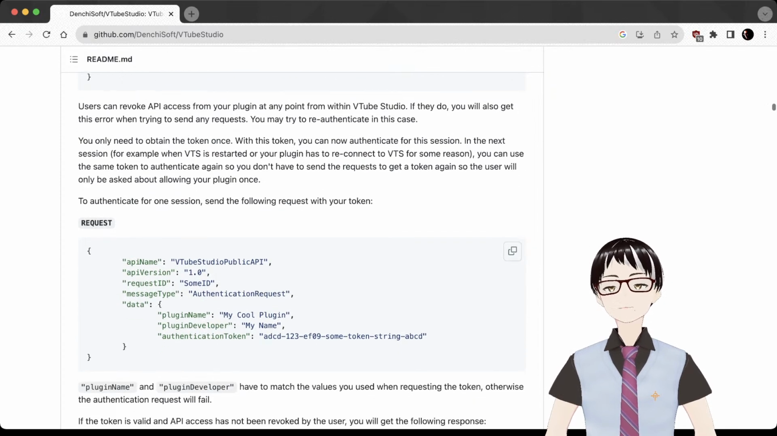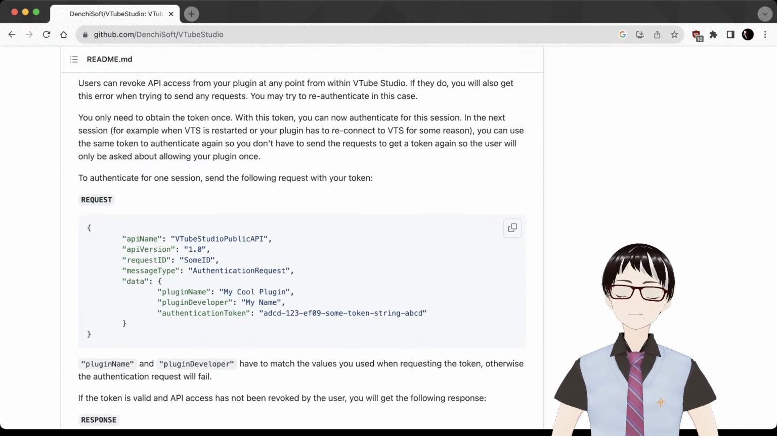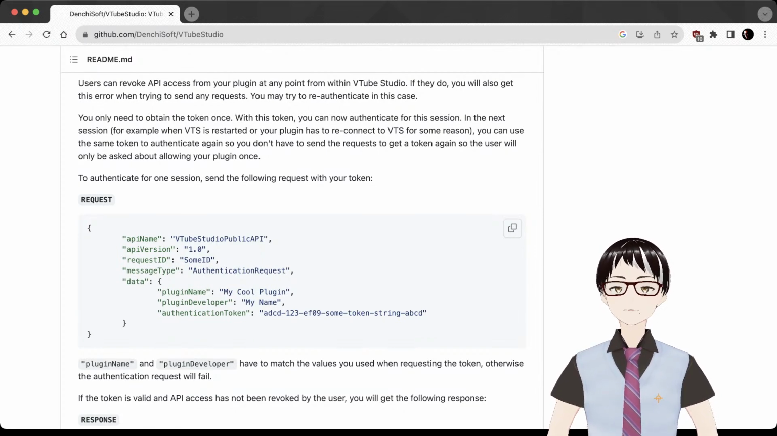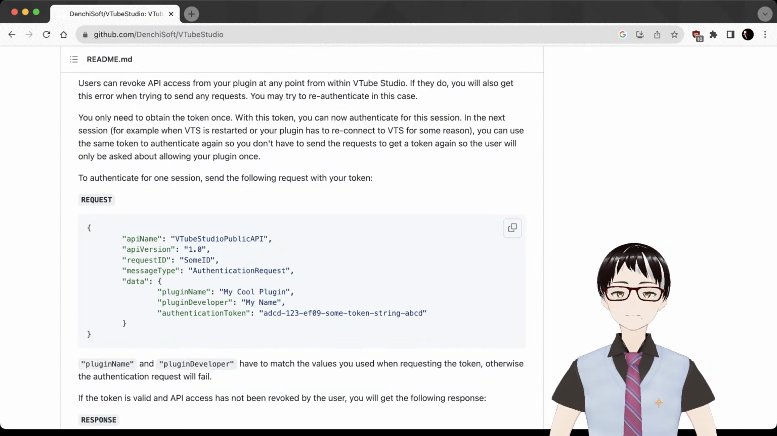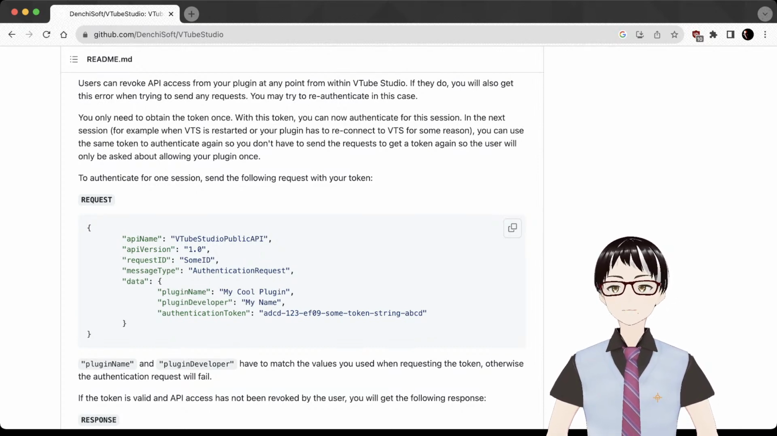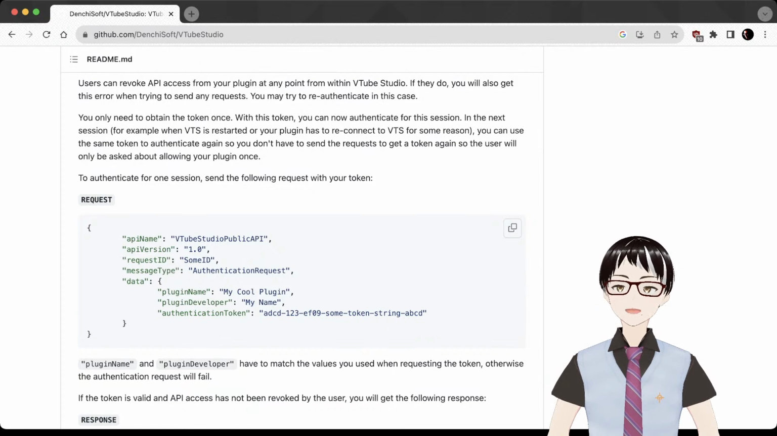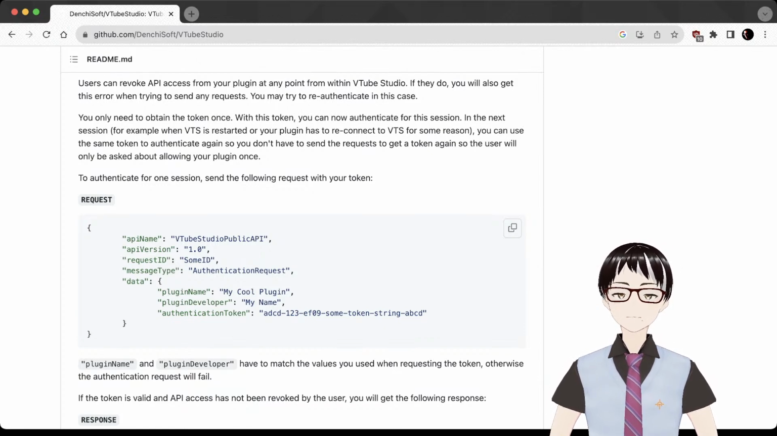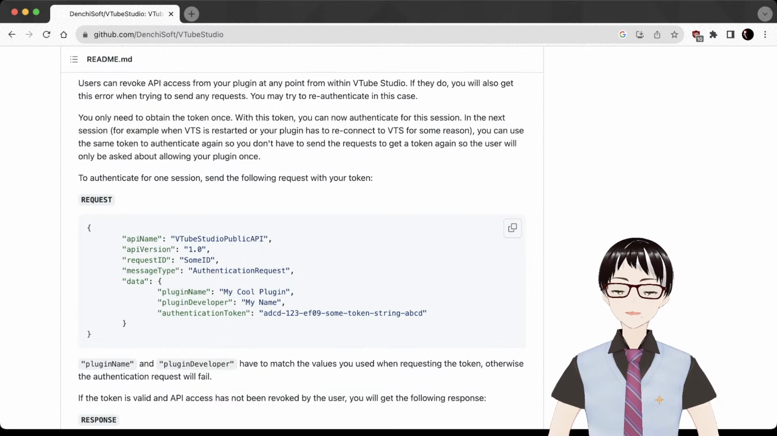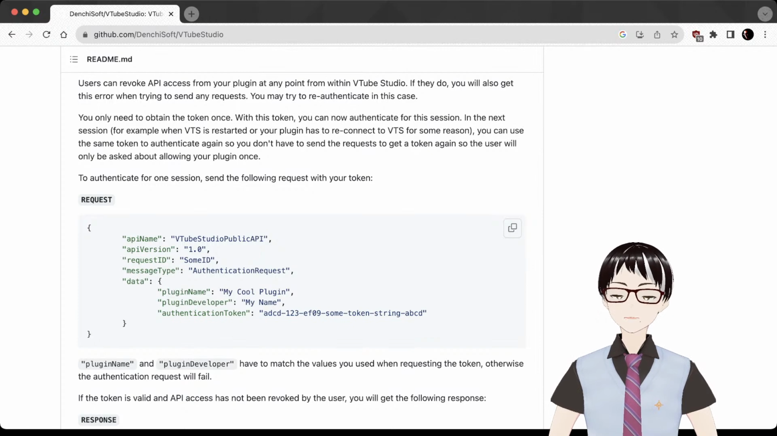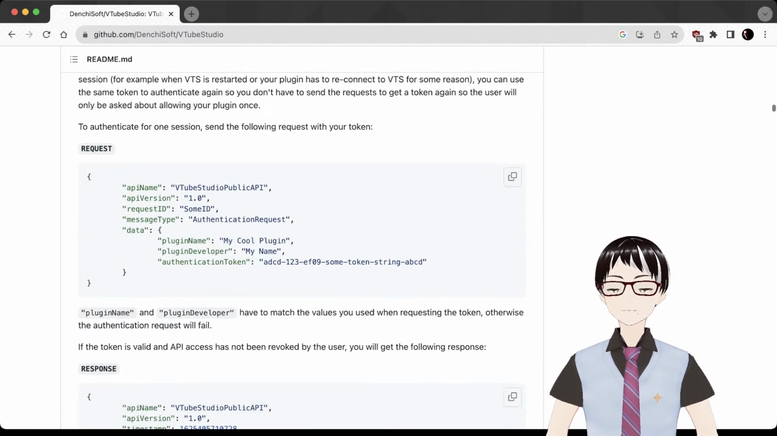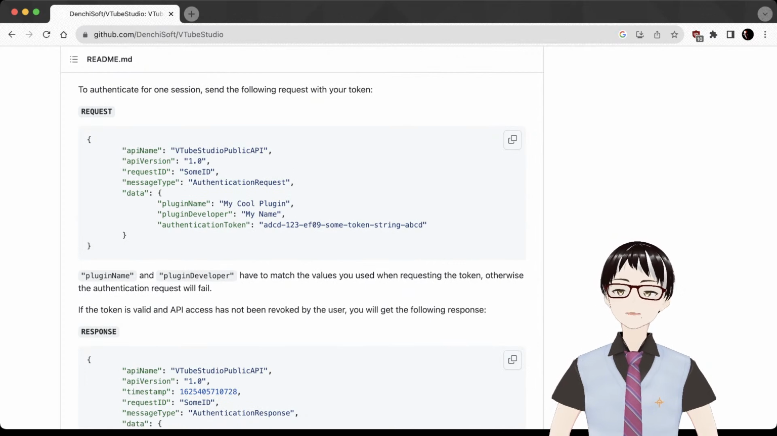Okay, so if we did get the response to access, we will get the token, and we can just use the token for this session, basically within the same connection. And in the next session, you can use the same token to authenticate again, so you don't have to send the request to get a token again. You will only be asked to allow once to authenticate for one session.